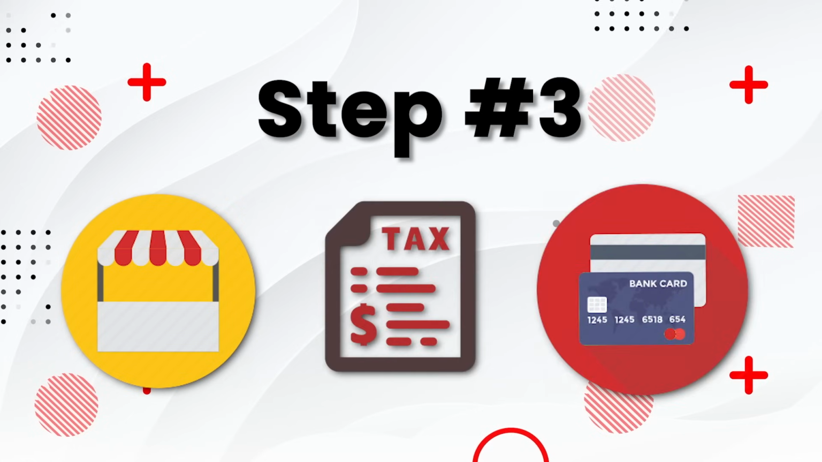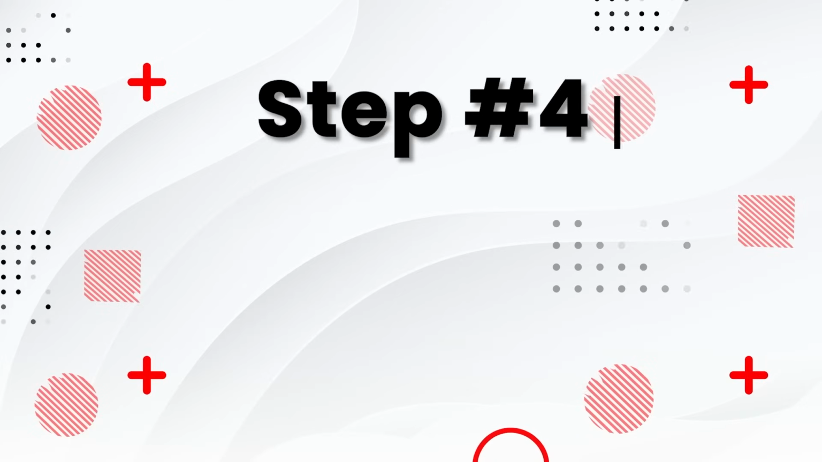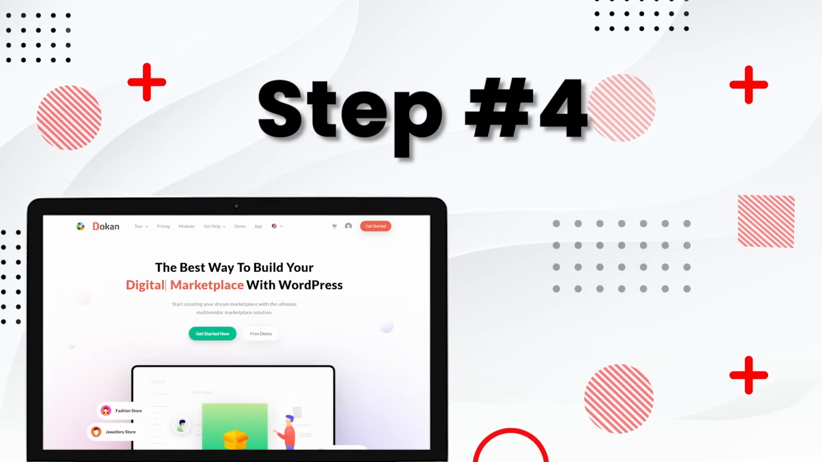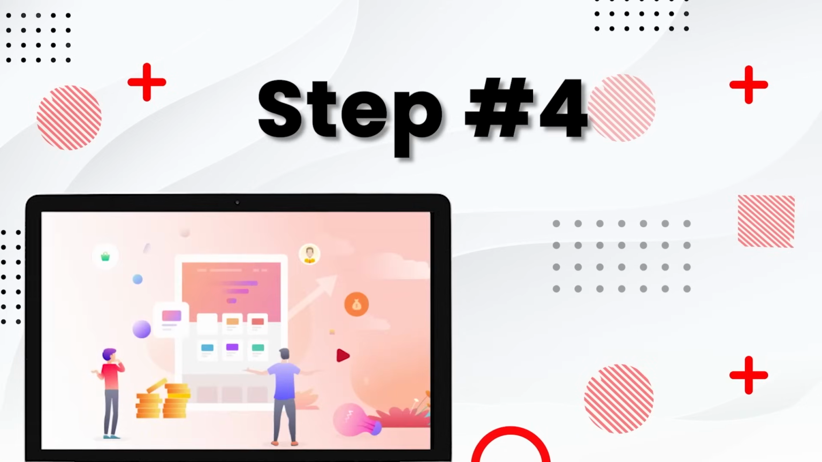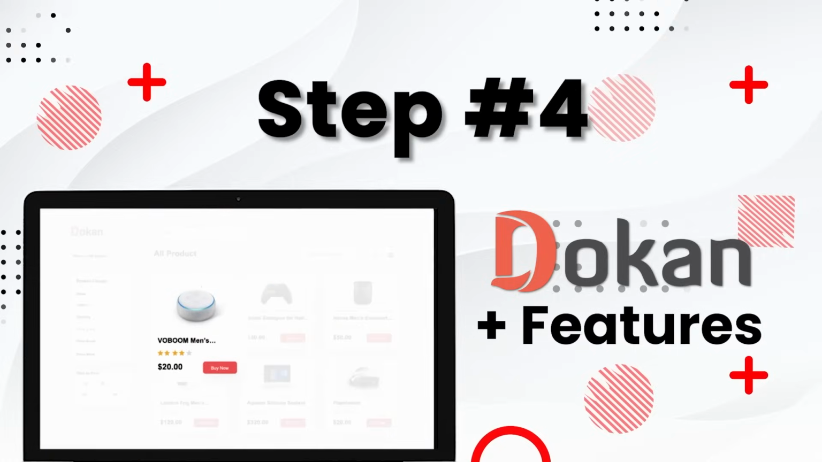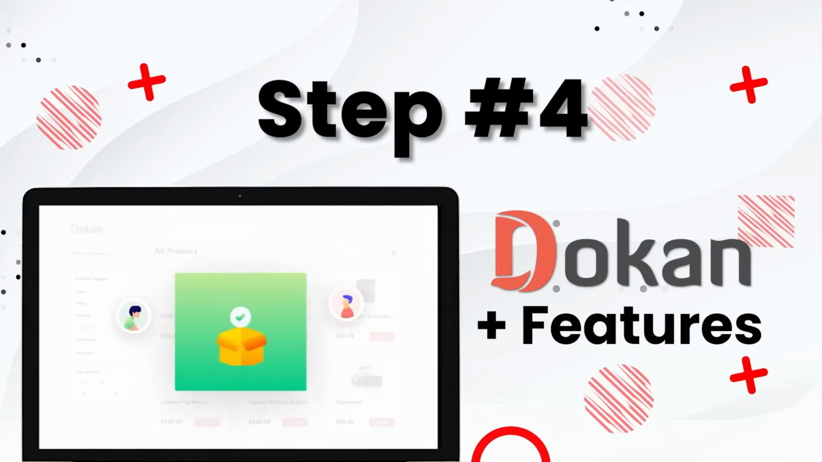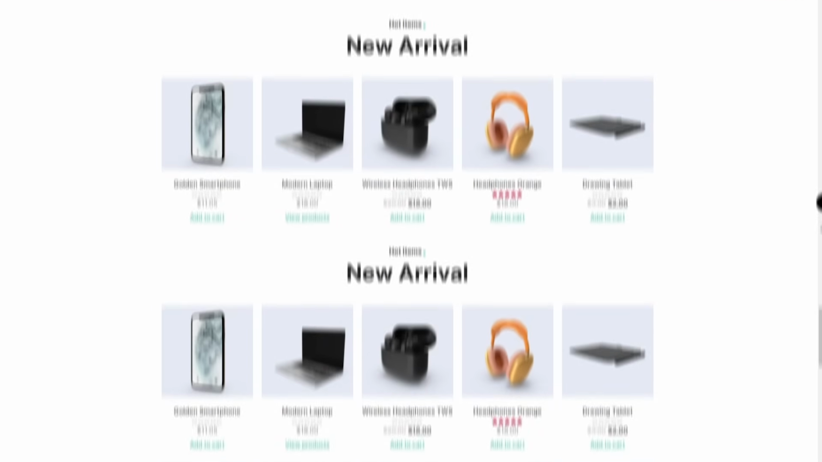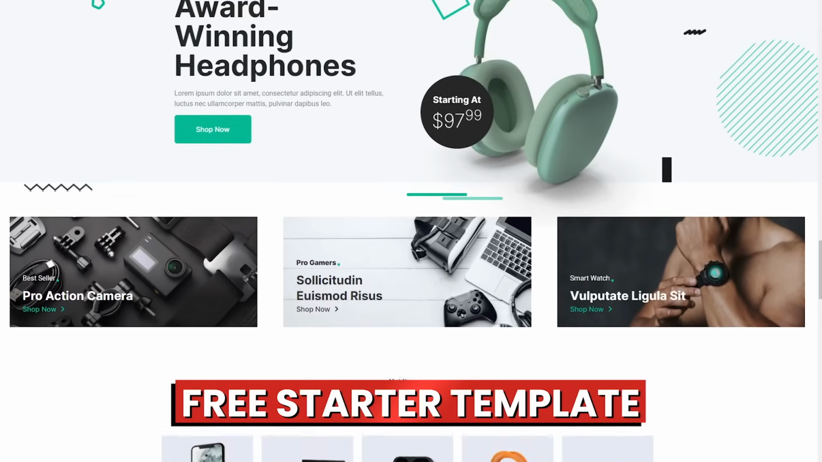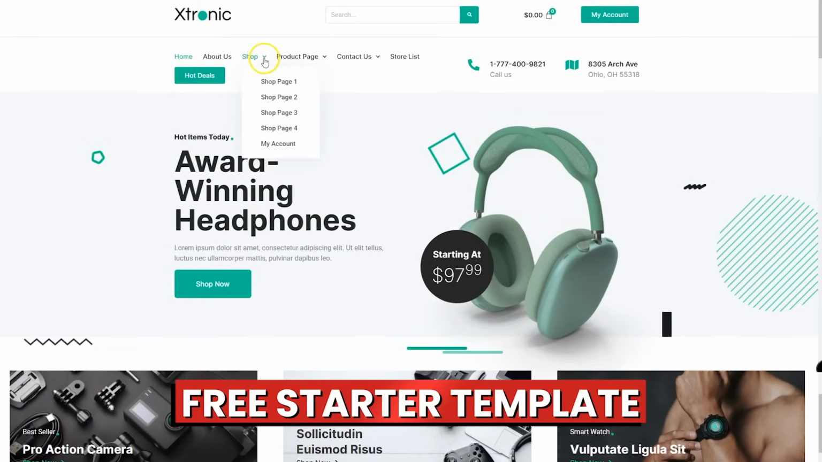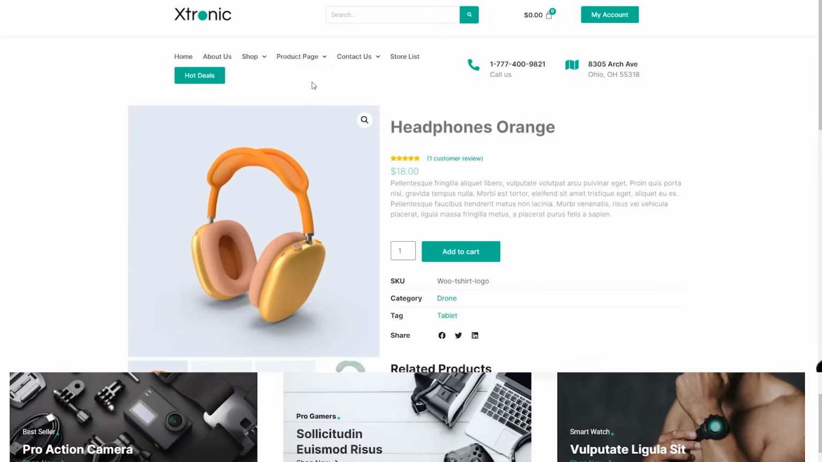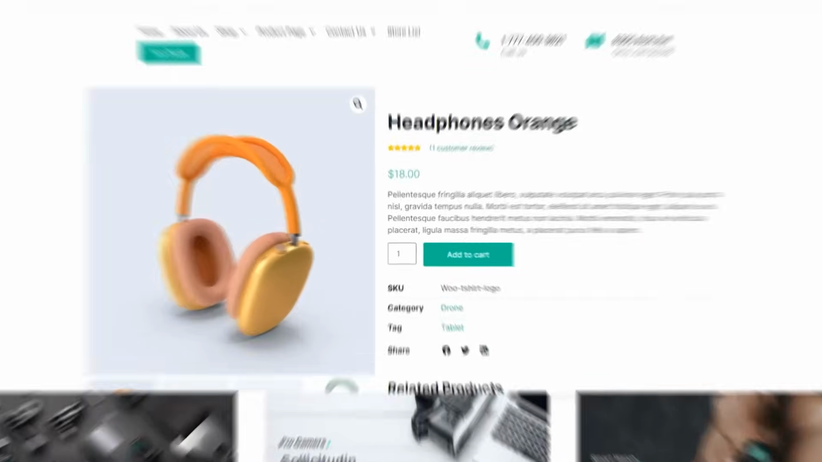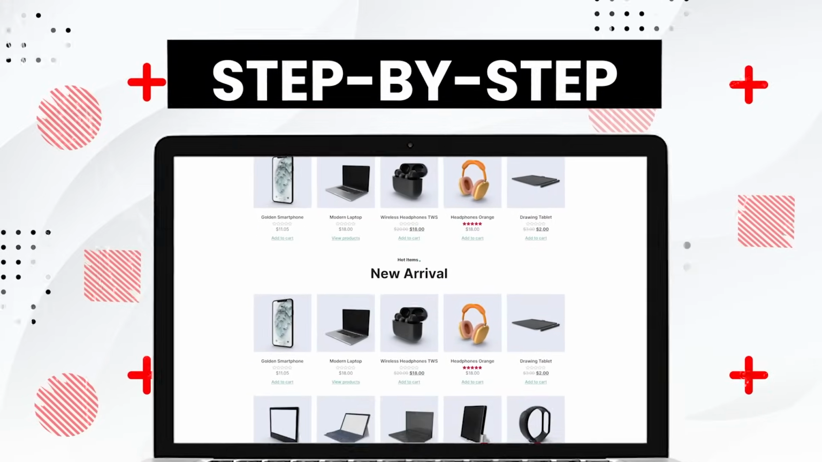on your multi-vendor website. Step 4, I'll show you how to use the pro version of Dokan. I'll explain what's included in the pro version and show all of the features that come with it just in case you guys decide to upgrade. And step 5, I'll show you how to import this beautiful free starter template. This is a free template that we created for you with various shop pages and product pages, and you can import this on your website, and we'll walk you through how to do that step by step.